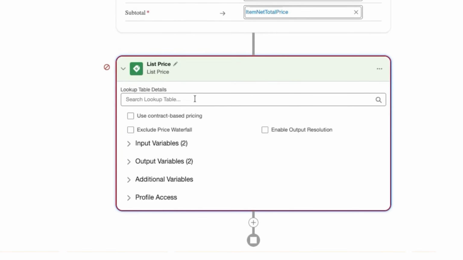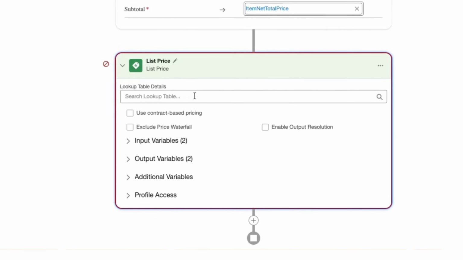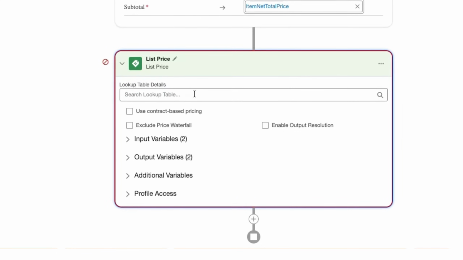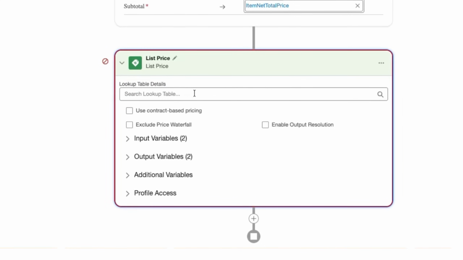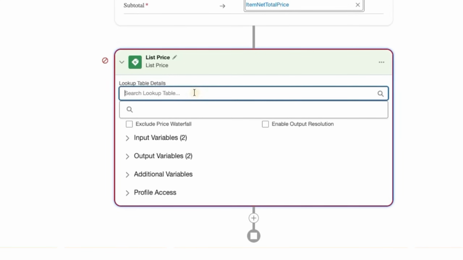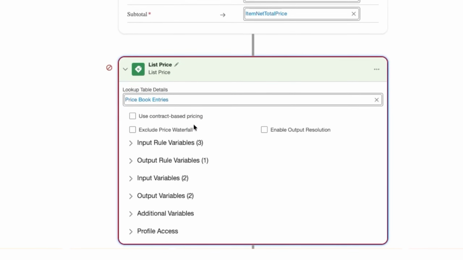You can remember in the product we have added the price book, and inside that we have added the price book entry for each of the products, and there we have mentioned the list price. And also in the price book entry lookup table, you can see whenever we are adding one price book entry, the list price is also added in the lookup table. Okay, so here we are simply writing price book entries. So we're using the price book entry lookup tables.